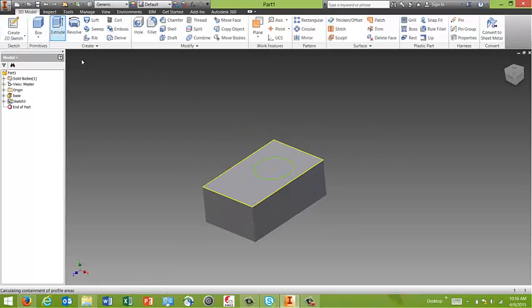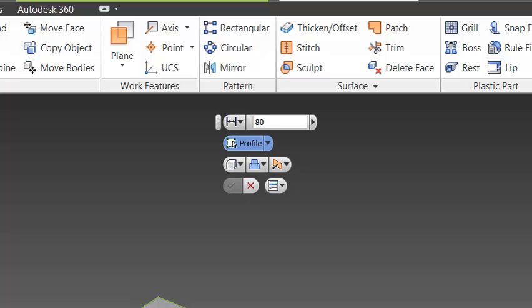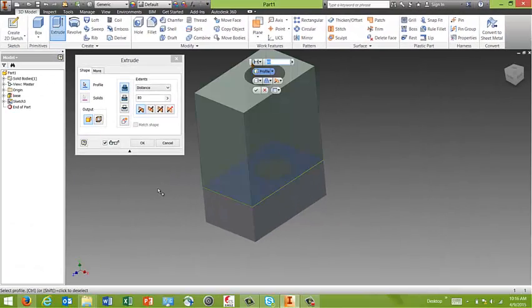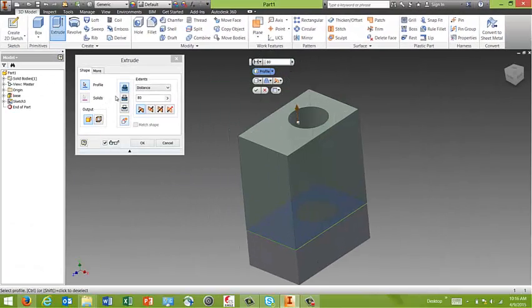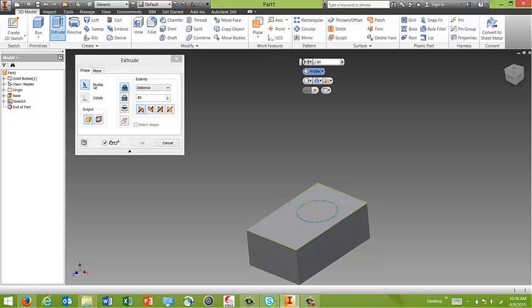Now when I click extrude this time, Inventor will not know which is the profile that I want to extrude. If I move my mouse over here, it would extrude out a rectangle with a hole in the center. And if this is not what I want, I can always press escape and I can choose my profile, and this could be the one that I want.